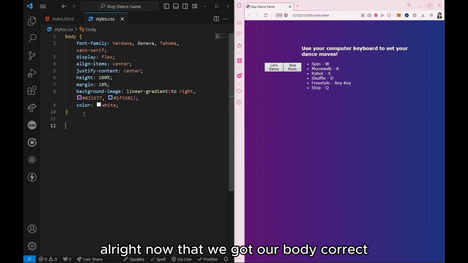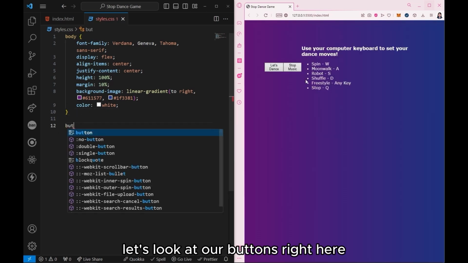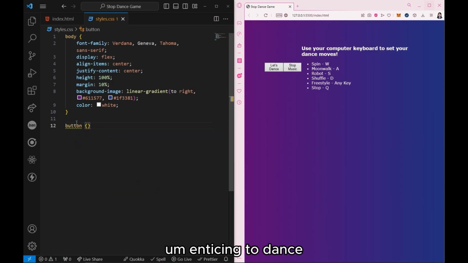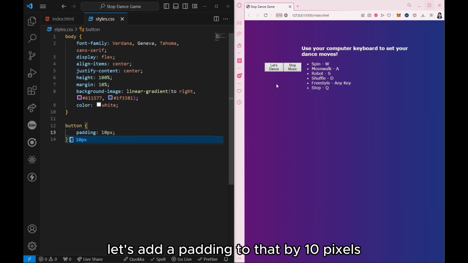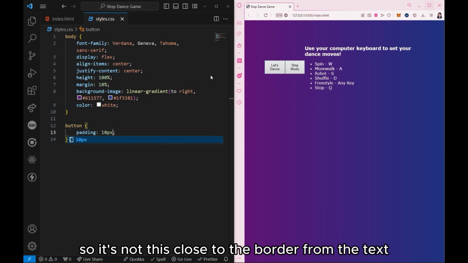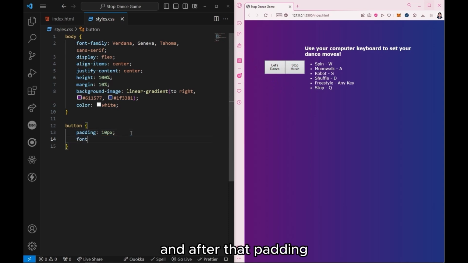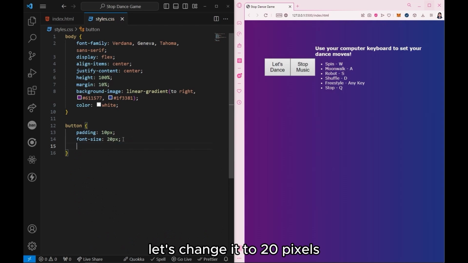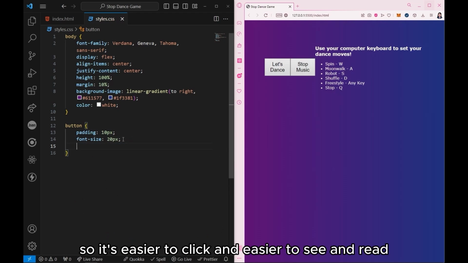All right, now that we got our body correct, let's look at our buttons right here. It's looking a bit lacking, you know, it doesn't look very enticing to dance. So let's go ahead and select the buttons and change the padding. Let's add a padding of 10 pixels, so it will have 10 pixels around it, so it's not as close to the border from the text. And after that padding, let's change the font size to a little bit bigger. Let's change it to 20 pixels, so it's easier to click and easier to see and read.